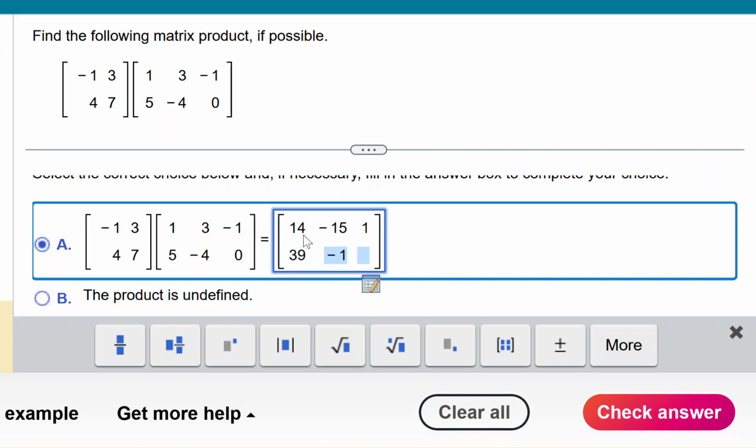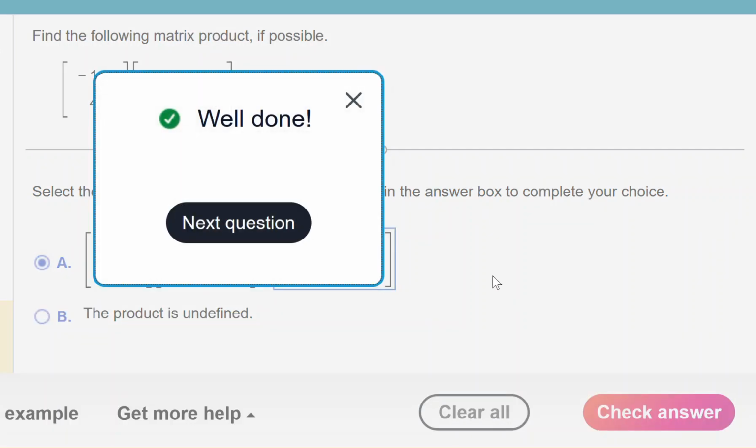Like so. If I did all my calculations correctly, not that it matters, but let's check it. All right, so that's how you too can do it.